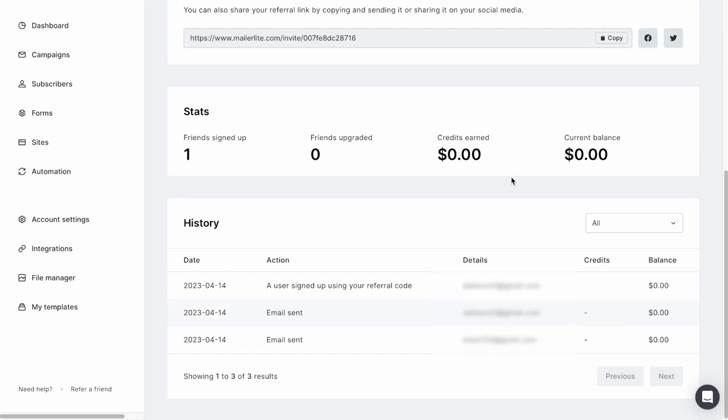Going down to the history section, you can click on this drop-down menu to review any of the referral signups, the upgrades, the credits you've used, the emails you've sent, and the initial credits in your account. Here you can see the date of all the history happening, the action, the details of the email addresses that have used the referral link, and the balance and credits that you have earned.